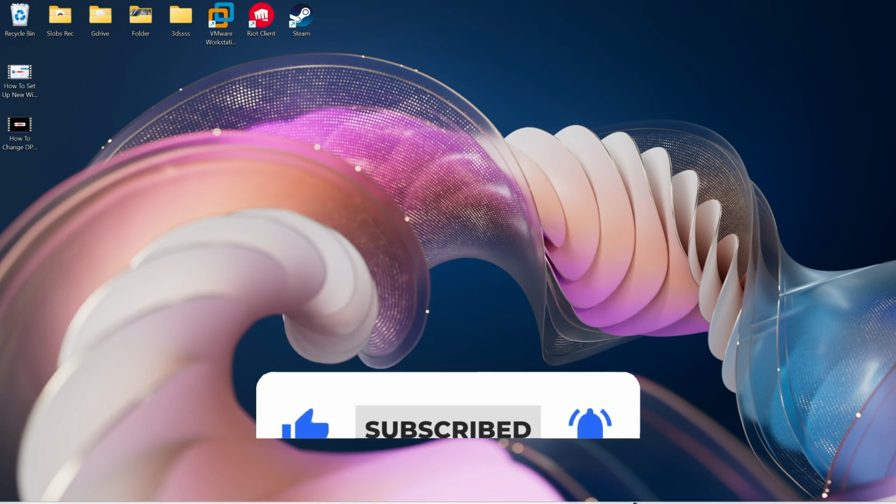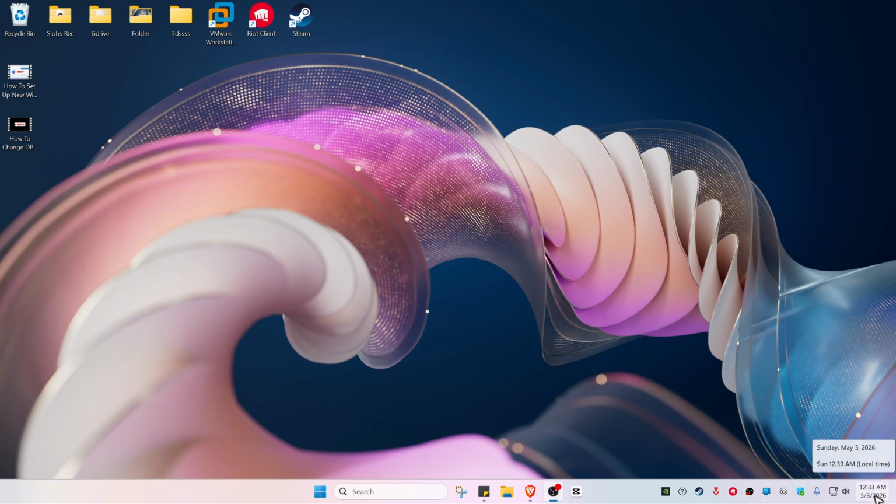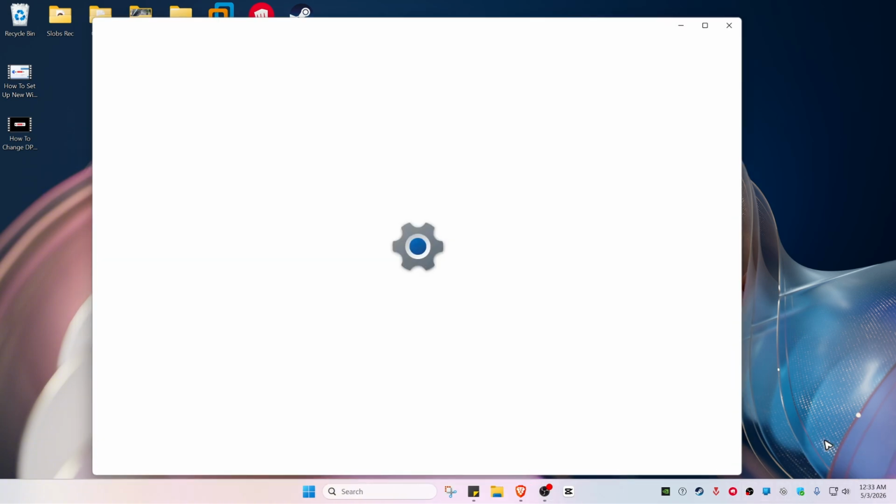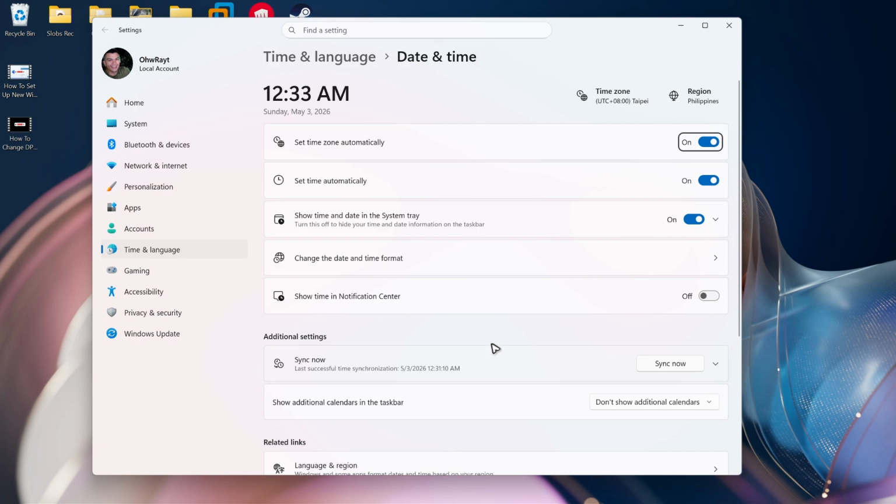The first step, go to your date and time right here at the bottom right. Right click on adjust date and time. And then once done, make sure that both set time zone automatically and set time automatically are both enabled, toggled on. And then once that's done, click on sync now. Wait a bit, close this one.